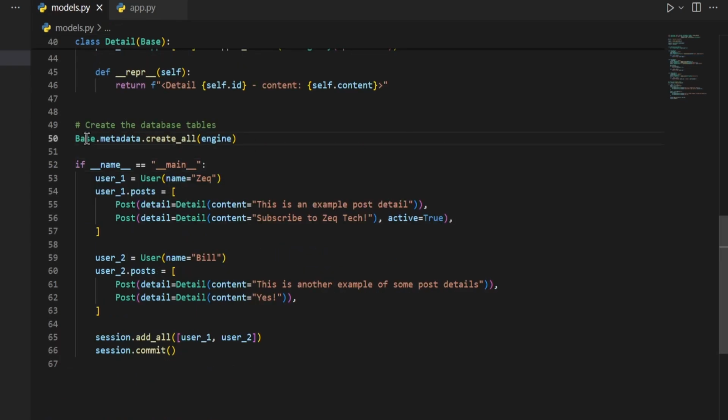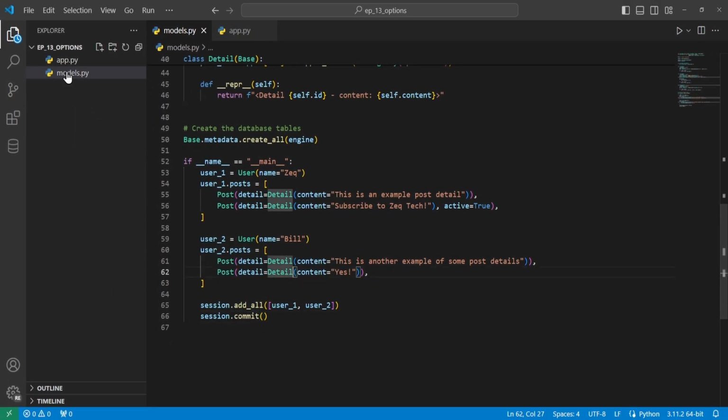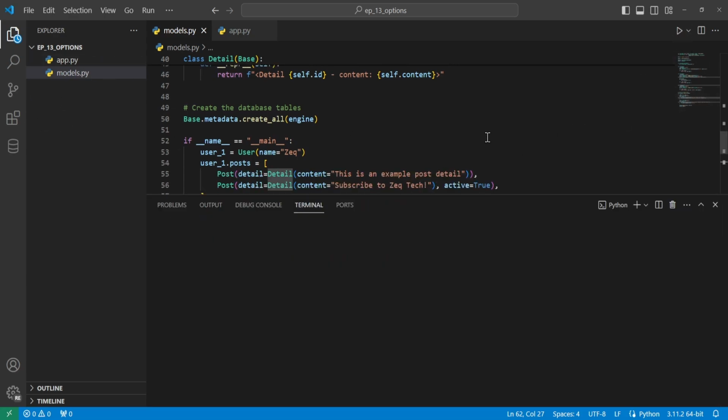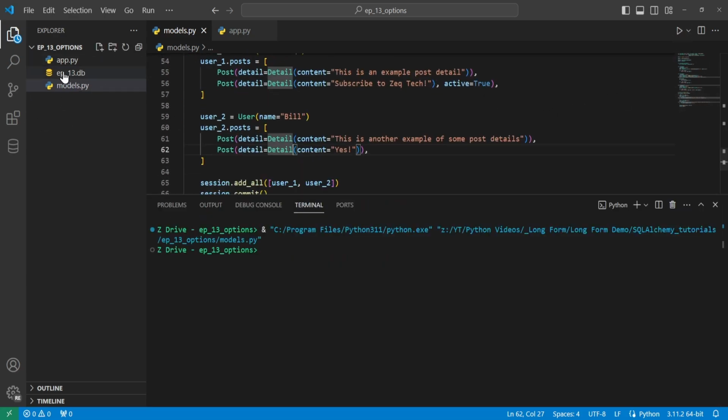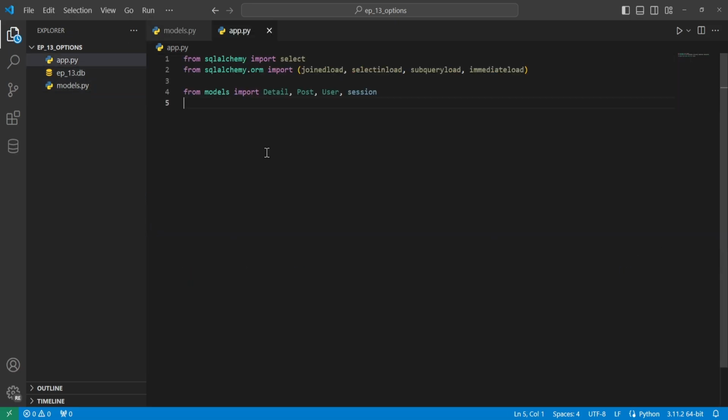And then we will go ahead and do base.metadata.create_all of our engine to go ahead and create all of the tables. And then if we run this file directly, it'll go ahead and create two users for us, add it to the database and commit it. So from here, I don't have a database created, so I'm going to go ahead and run this file to create it and add this example data into it. Cool, we have our database created. Go ahead and get rid of this for now. And then now we're going to hop over to our app.py file.